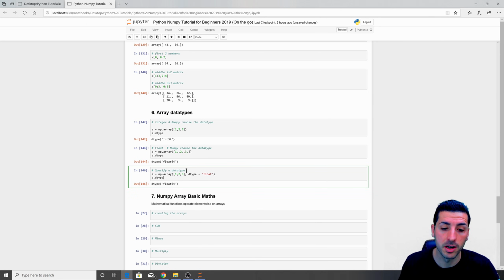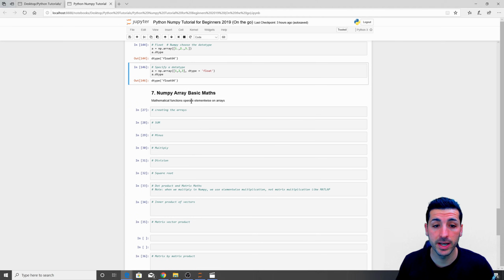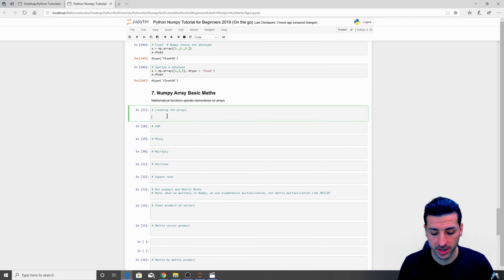If I remember this correctly, the next thing is NumPy array basic maths. So this is where it gets interesting. These are things that you're actually going to be using in your day-to-day work as an analyst or data scientist. Right, let's now create two arrays where we're going to apply maths on them.